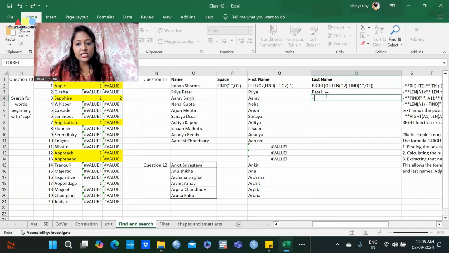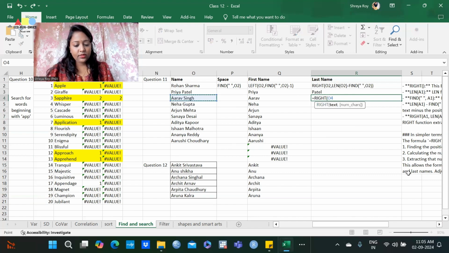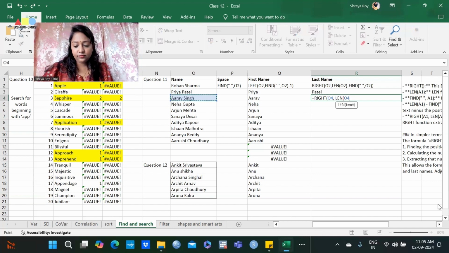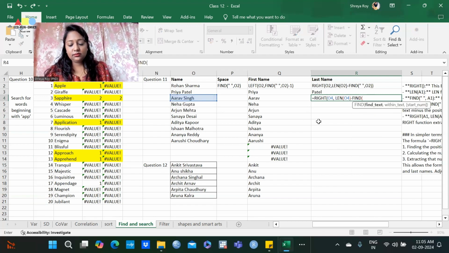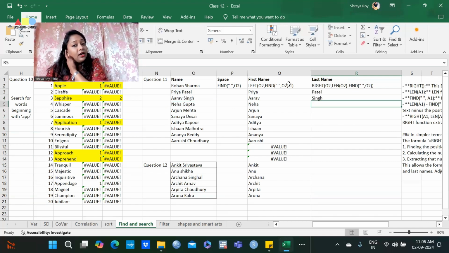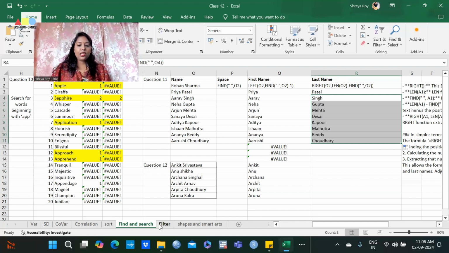Okay, I'll repeat. Is equal to RIGHT. Select the name. Calculate the length of the name minus the space from the name, close bracket, enter. Again, I'm saying if you have any doubts, please reach out to me. Please get in touch. I'll answer every doubt personally.